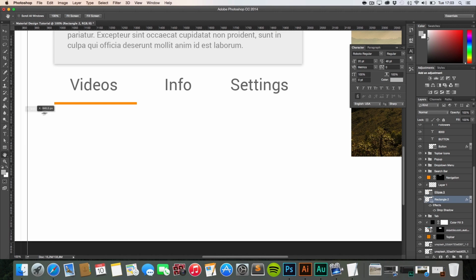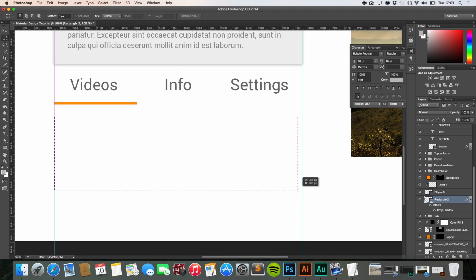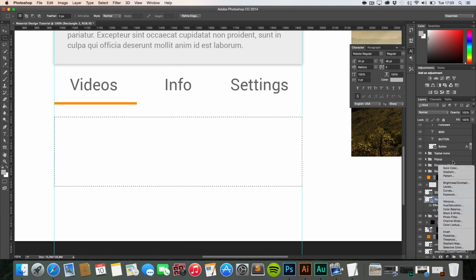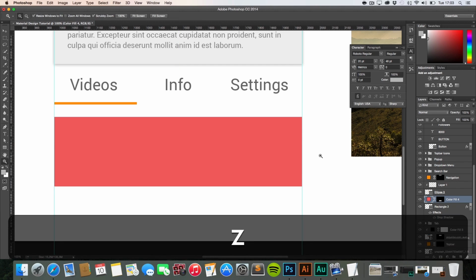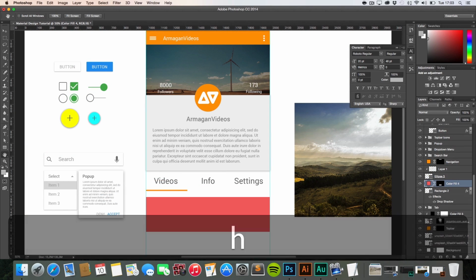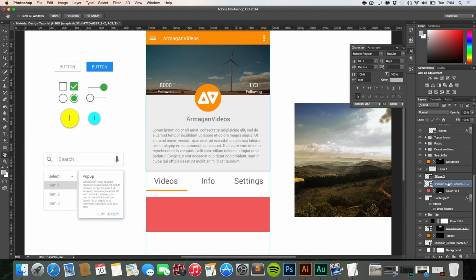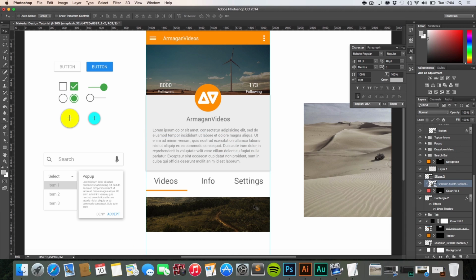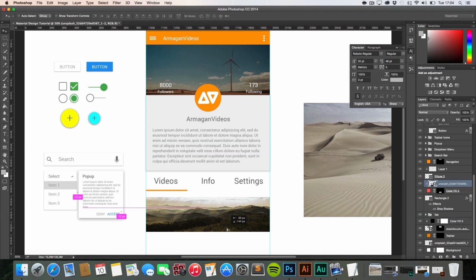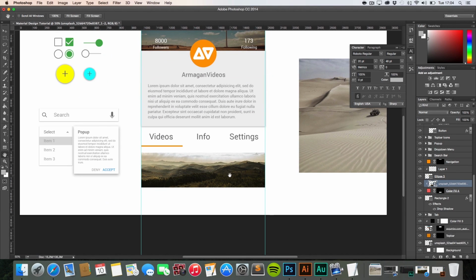Therefore, I need to get our guidelines, get our selection tool, kind of drag something like this out. Create a new layer with a color that doesn't really matter. And now grab your image, bring it over this one, right click, create clipping mask, and it's perfectly matched up right there.